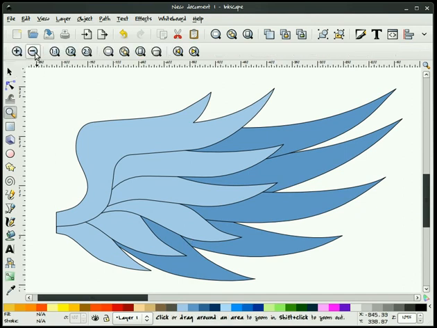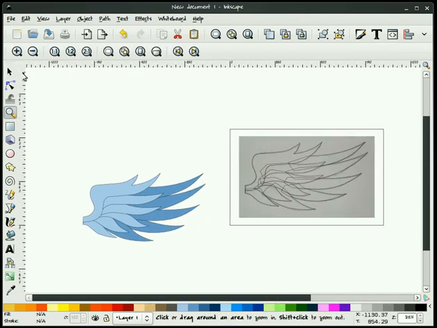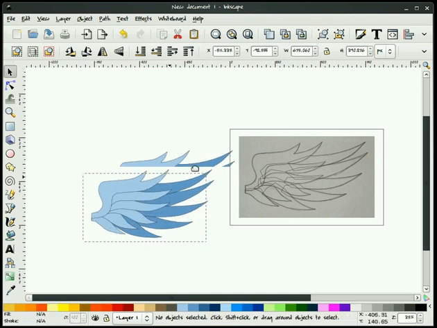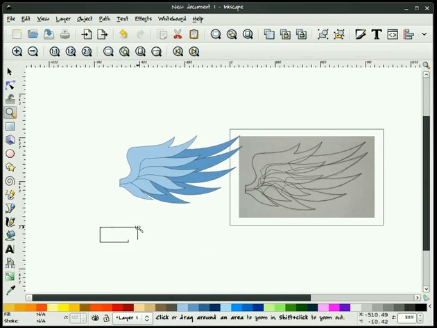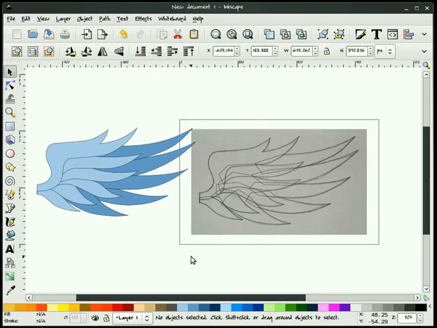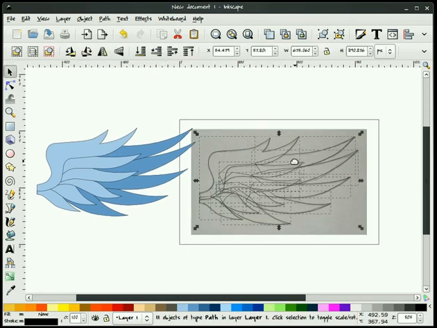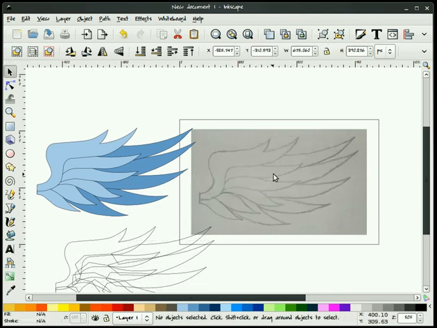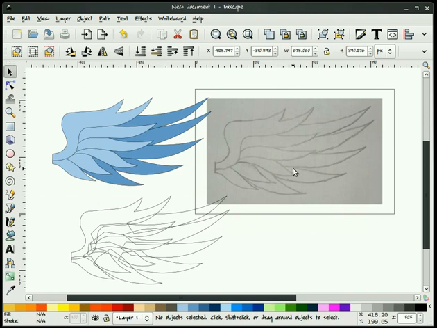So that's pretty much it. Let me group this together so I can move it around. Okay, so let's just recap here. Basically what I've done is I've brought in my sketch as a JPEG or PNG image, it didn't matter. You throw it on there and we're going to move that to a different layer and lock it so we can trace on top of it without moving it.